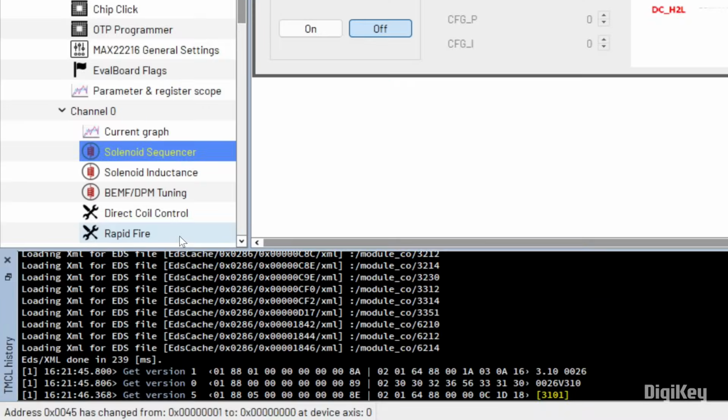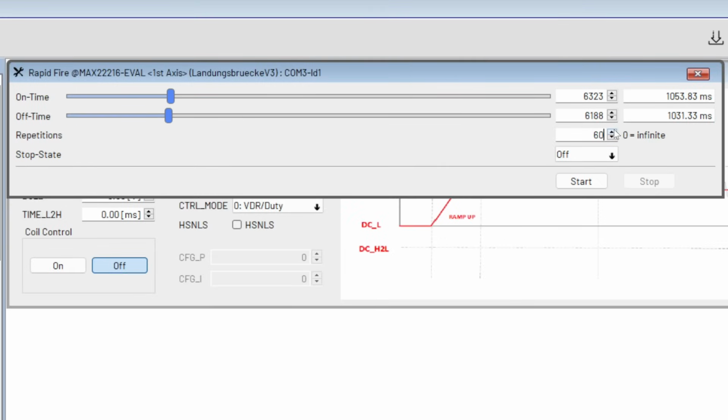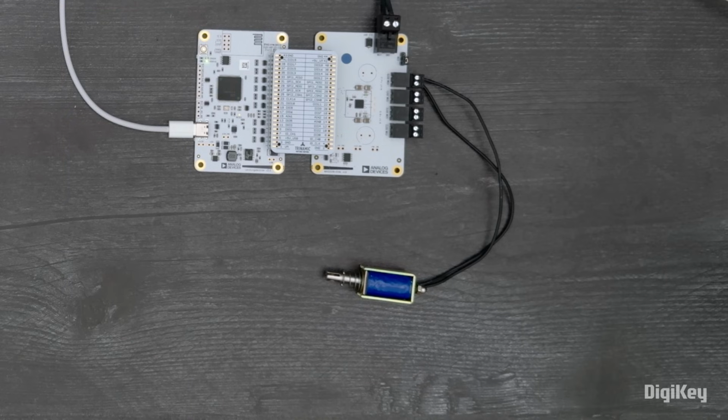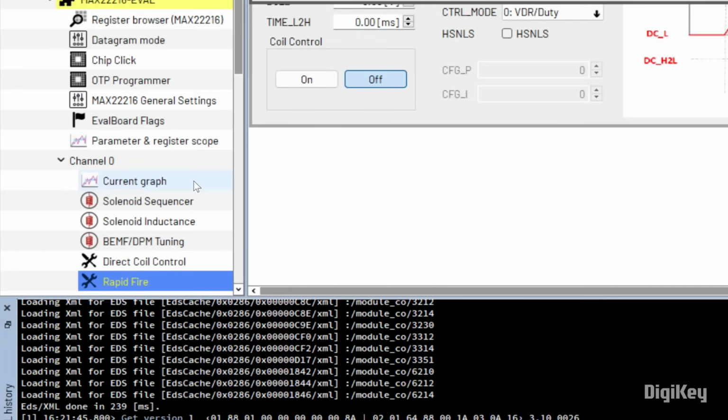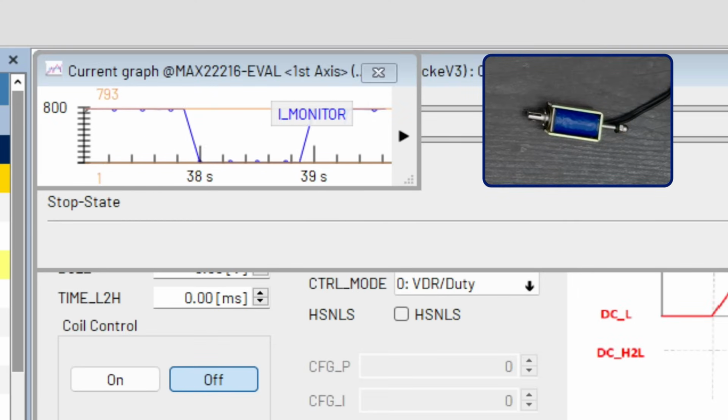Then open the rapid fire window and set the cycle times and number of repetitions and click Start. Now open the current graph to take measurements as the solenoid is cycled on and off.